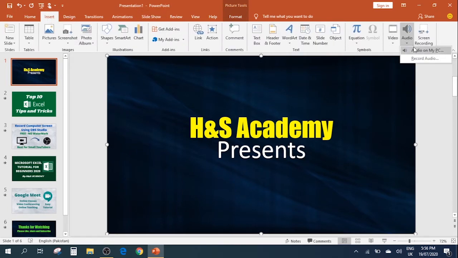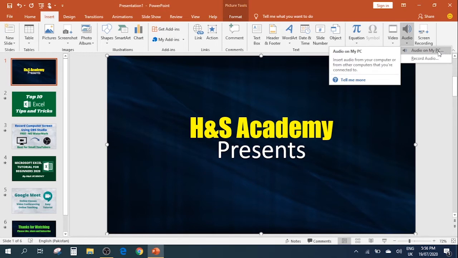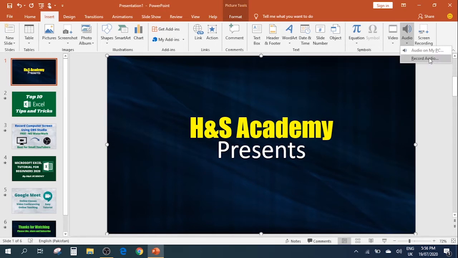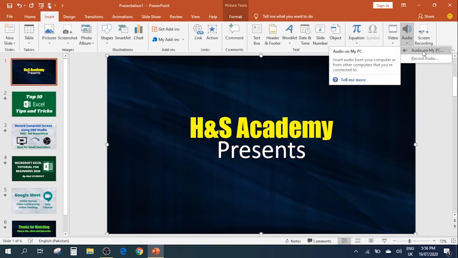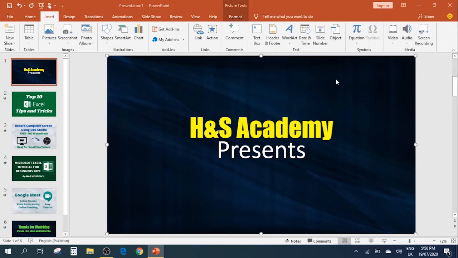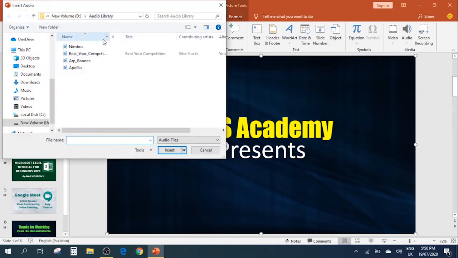If you click on this, you'll get two options. Either you can add the audio on your PC or you can record it. If you want to present something, you can use the record audio option and you can record your own voice. For now, we're just going to use the background music. So click on this. And here I've already downloaded some music from the YouTube audio library.